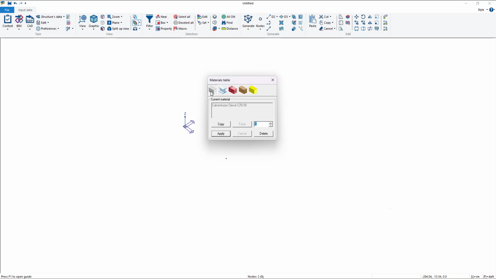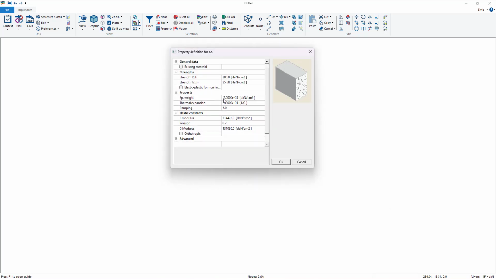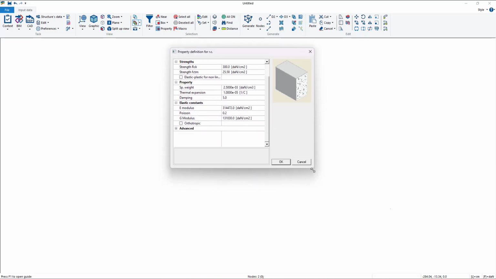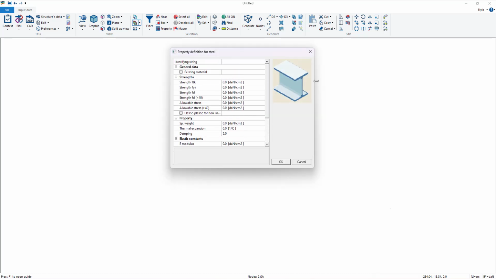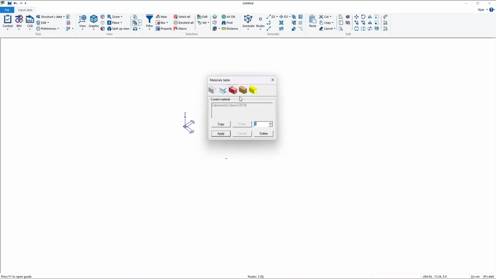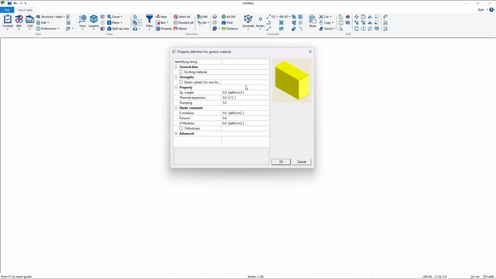The first is concrete, that has its list of properties. Then we have steel with another list of properties, and then masonry, wood, and user control maybe. So this is, what's the name? Generic material. Okay.